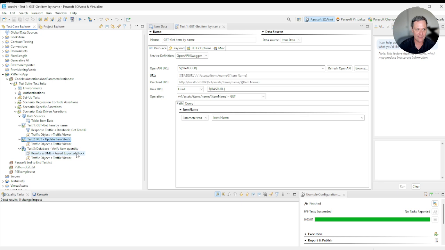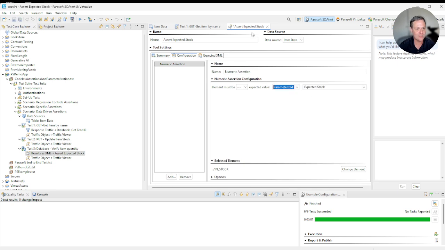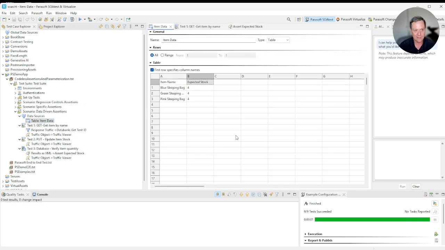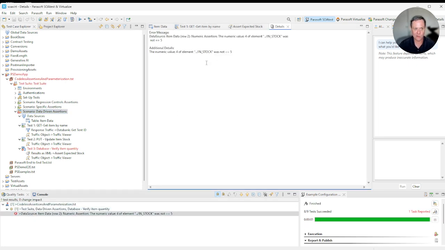Still grabbing all that information along the way, but on the database validation, I want to make a slight adjustment. I'm going to parameterize this to the expected stock that is located in this data source, again tied to that item name. Now when I run this, it'll still run 9 test cases. 9 of them are successful, but if I were to change one of these and rerun it, now we're getting a regression thrown because it expects an element of 5, but we're actually seeing 4.